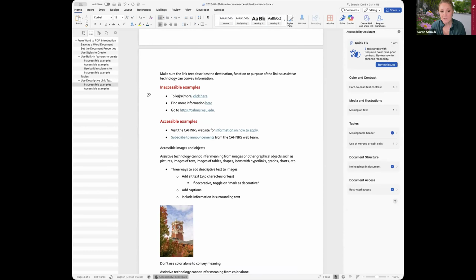Because if somebody is using a screen reader or other assistive technology and they're pulling up a list of just all of the links on your site, what they would see is "click here," "here," https://connors.wsu.edu, which that's not so bad. That's kind of self-explanatory of where it's going to go. But sometimes a screen reader will read out, depending on the screen reader, each letter individually of a URL.